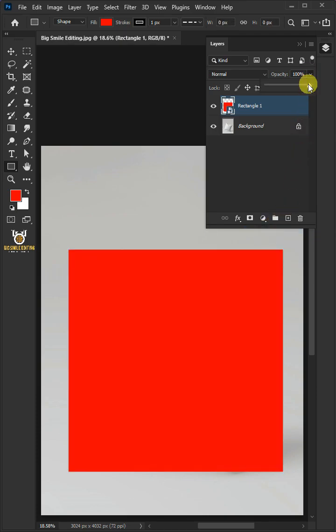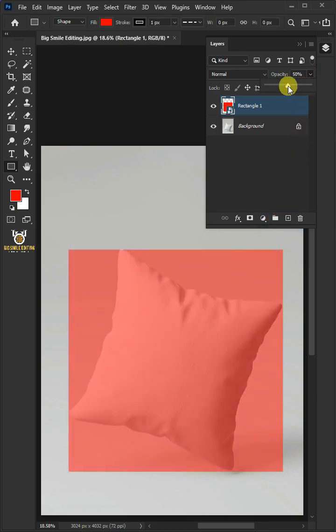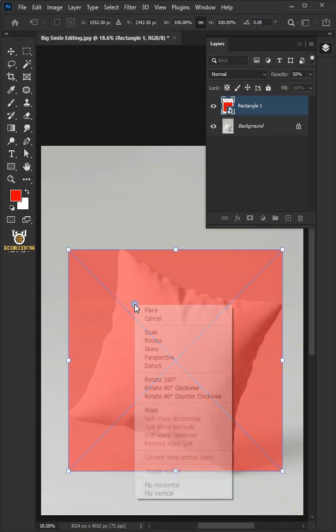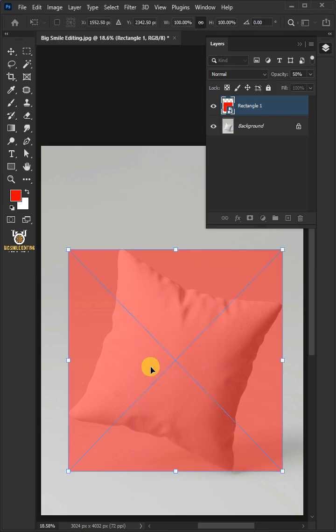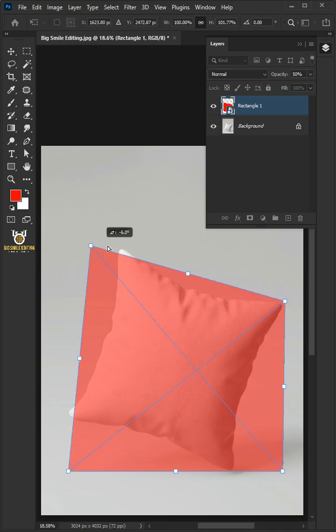Decrease the opacity all the way to 50%. Now press Ctrl-T to free transform. Then right-click and choose the Distort. Click and drag the corner handles.